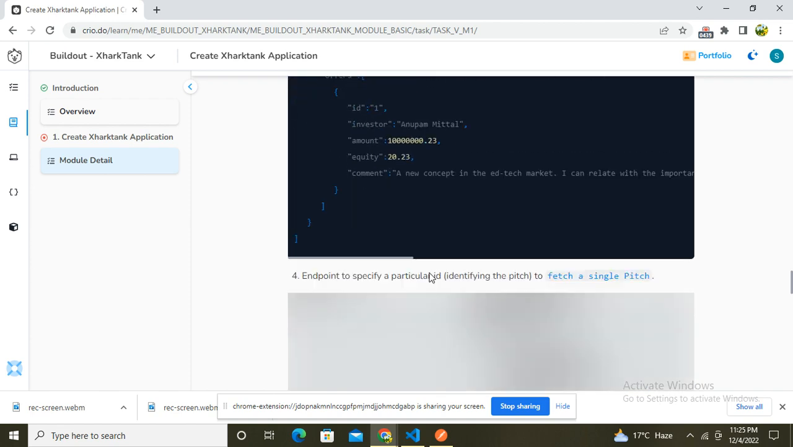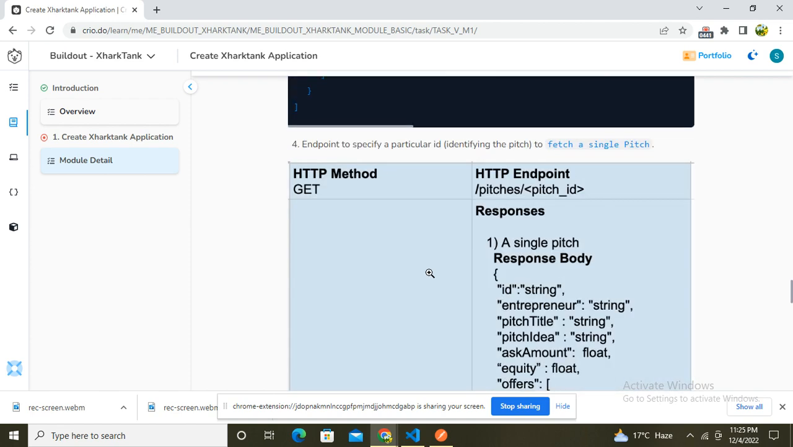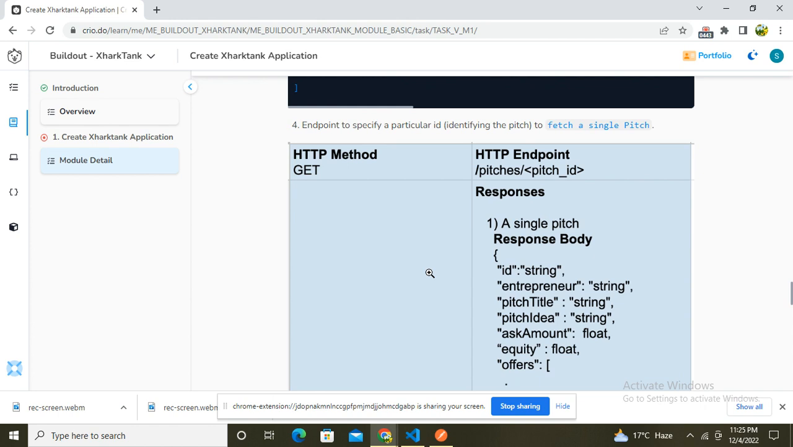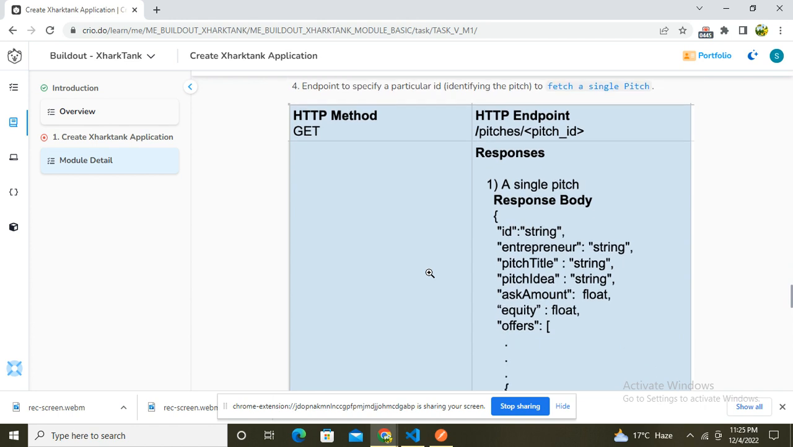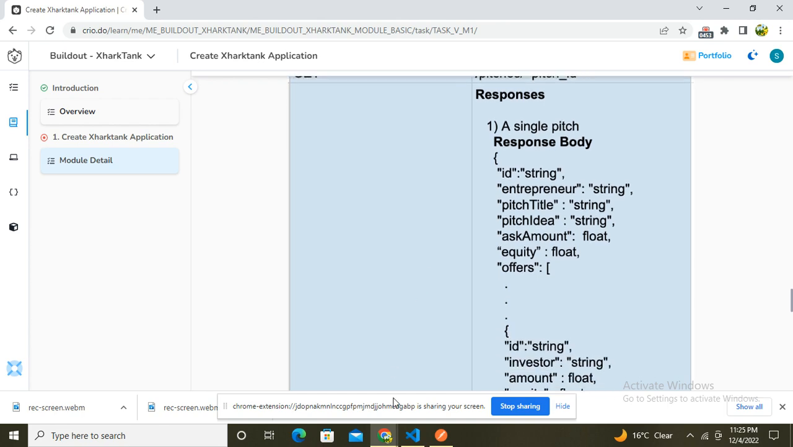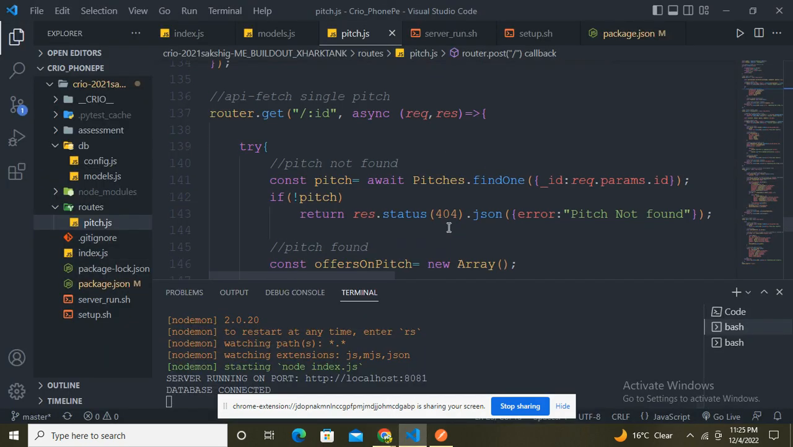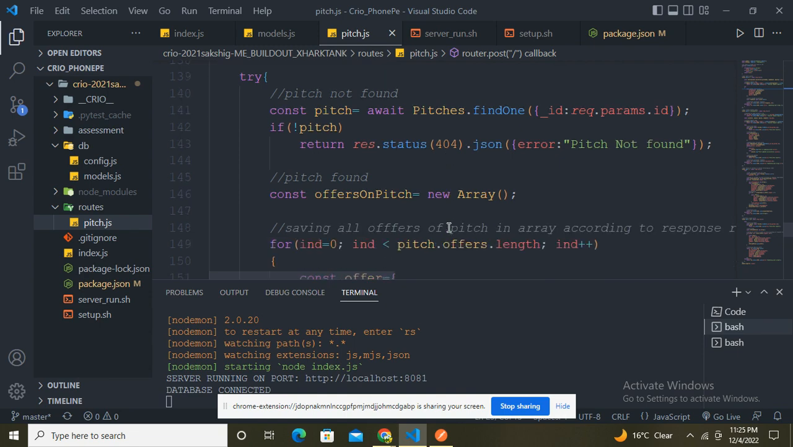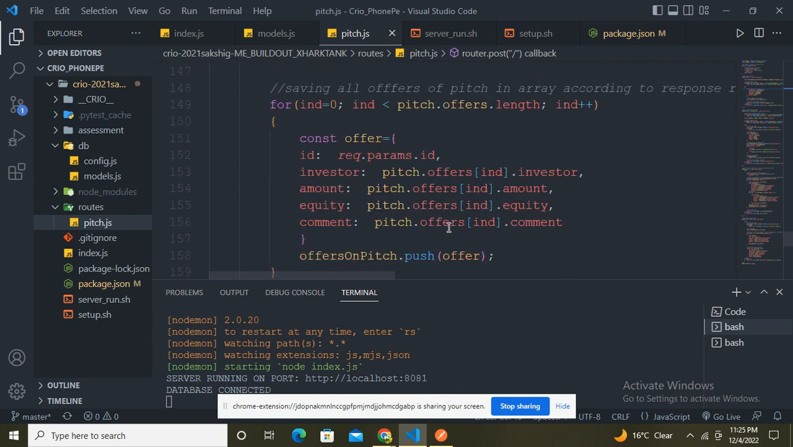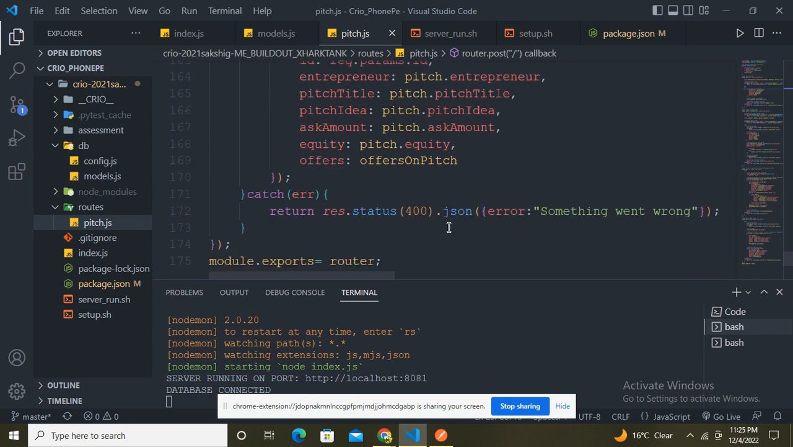Then the fourth API is to fetch a single pitch. Basically, we will give a pitch ID in the request body, and we have to fetch details of that pitch. So let me show you the code. This is the code. We will find a pitch, whether this pitch exists or not. If the pitch is found, we will then return a response as mentioned.